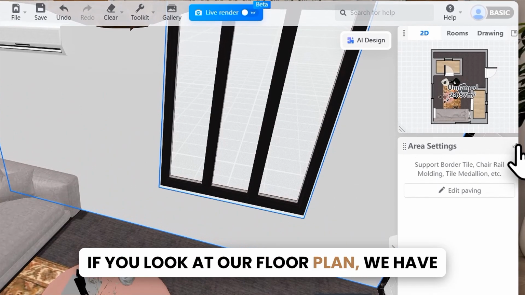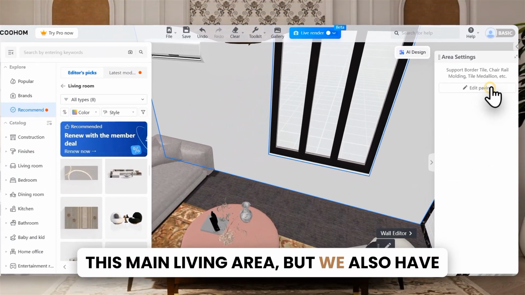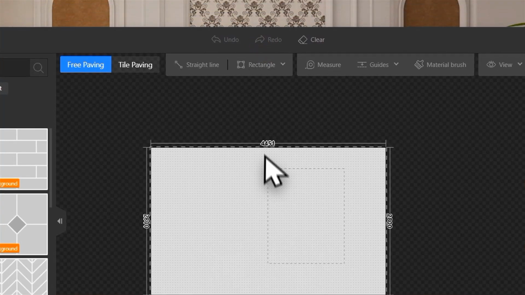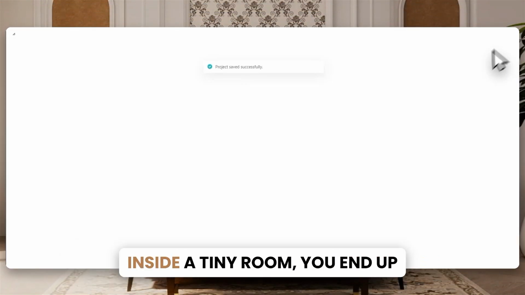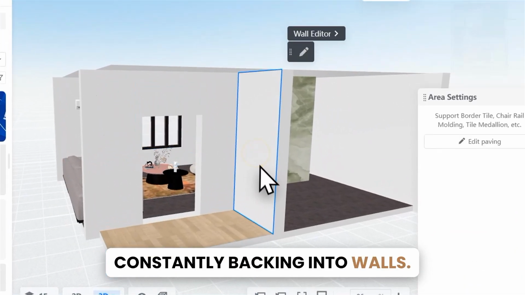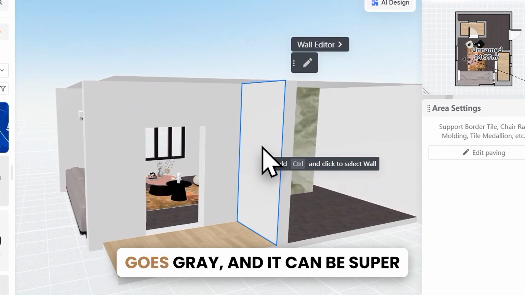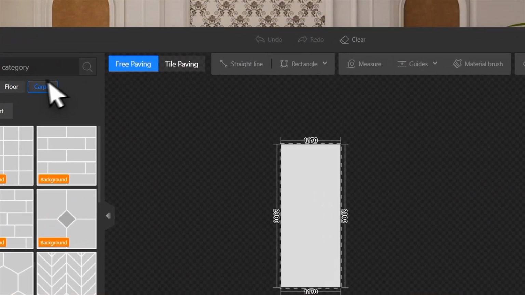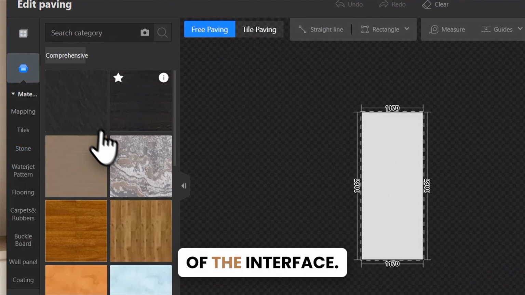If you look at our floor plan, we have this main living area, but we also have these really tight adjacent rooms and hallways. When you try to navigate your camera inside a tiny room, you end up constantly backing into walls. The camera gets stuck, your screen goes gray, and it can be super frustrating.